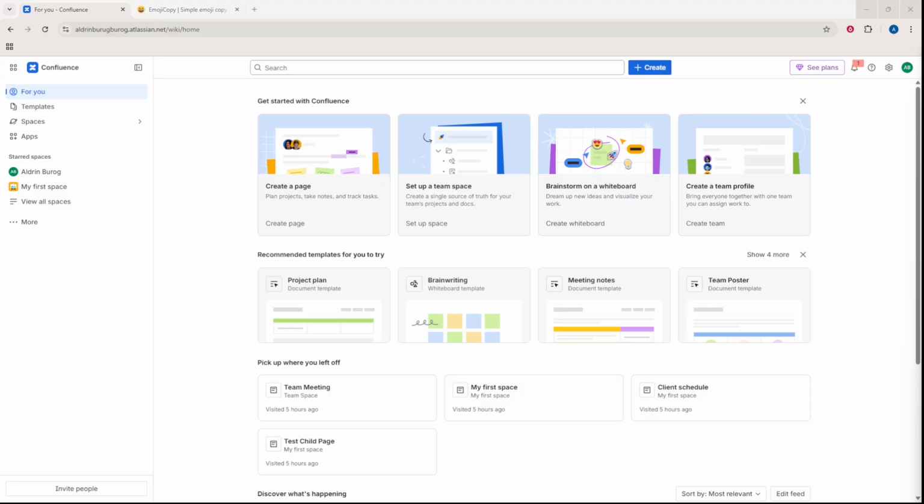First, sign into your Confluence account and make sure you're on the main dashboard. This is your home base, and it helps you jump quickly into creating what Confluence calls a space. Think of a space as your workspace, a dedicated area for a team, a project, or a knowledge base.